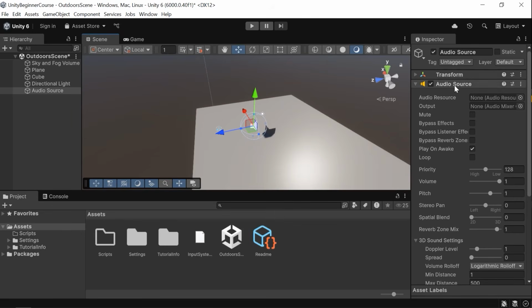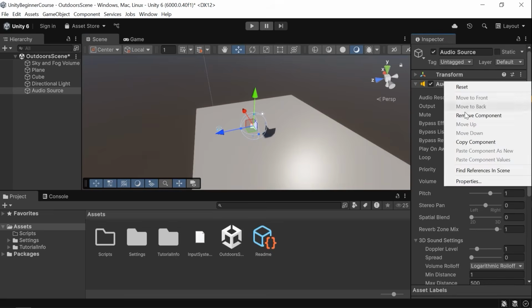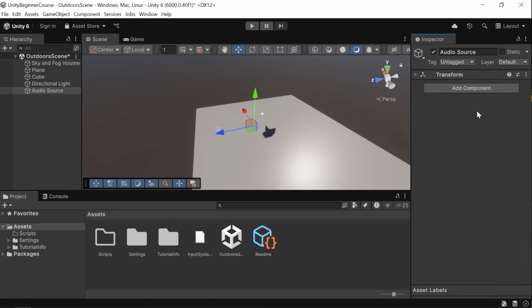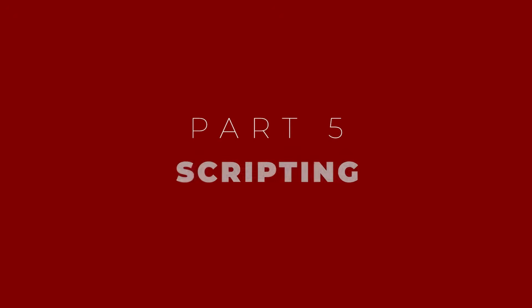For example, we can right click on this component and remove it, and actually we have an empty game object. We can press add component and add an audio source manually to this game object. Actually, this is the main property of the Unity engine. It is very useful. Everything in Unity is an empty game object, and we will add predefined or custom components. In the next chapter, I will explain about them.